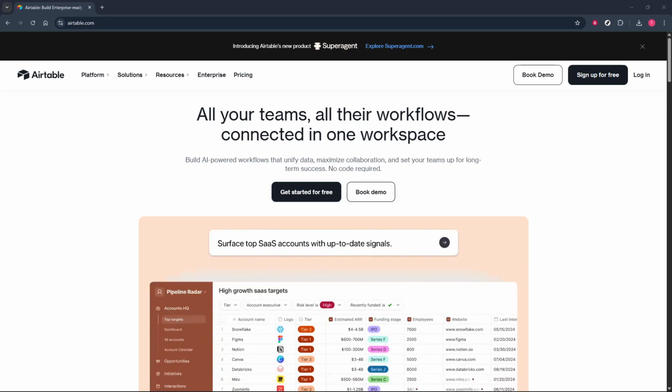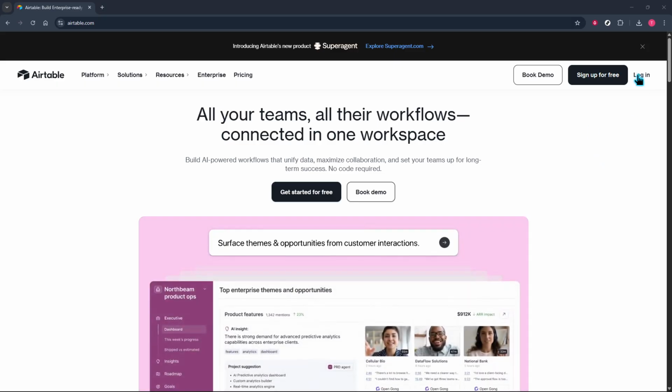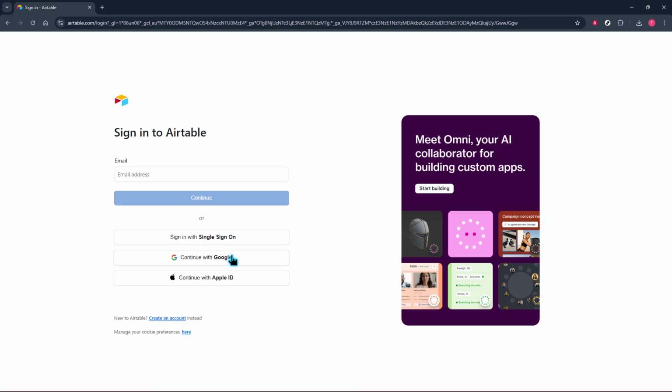In today's video, I'm going to teach you how to use tabs in Airtable. We'll start right from the home page so you can follow along from a fresh session. Open your browser and head to Airtable. On the landing page, look for the login option and select it. If you prefer single sign-on, choose Continue with Google and pick your account when prompted.